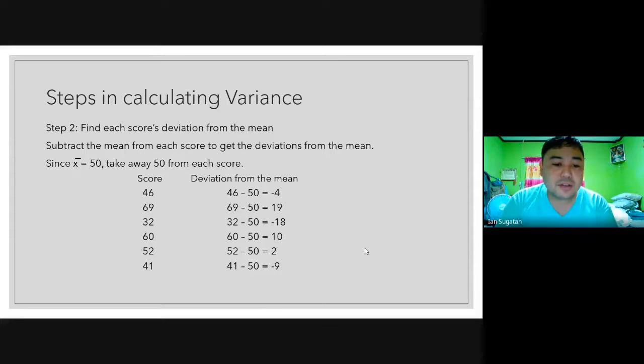So our scores, for example, are 46, 69, 32, 60, 52, and 41. What we're going to do to get the deviation from the mean is subtract 50 from each score, because 50 is the mean. So we have the deviation from the mean. We have the score 46 minus 50, which is -4.